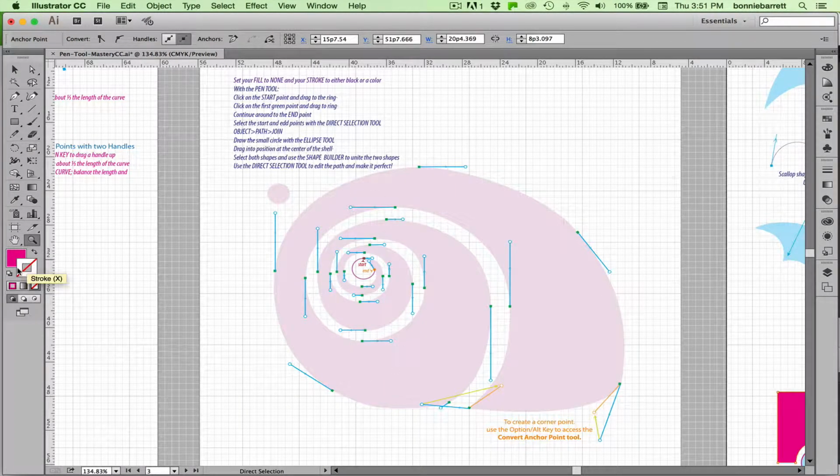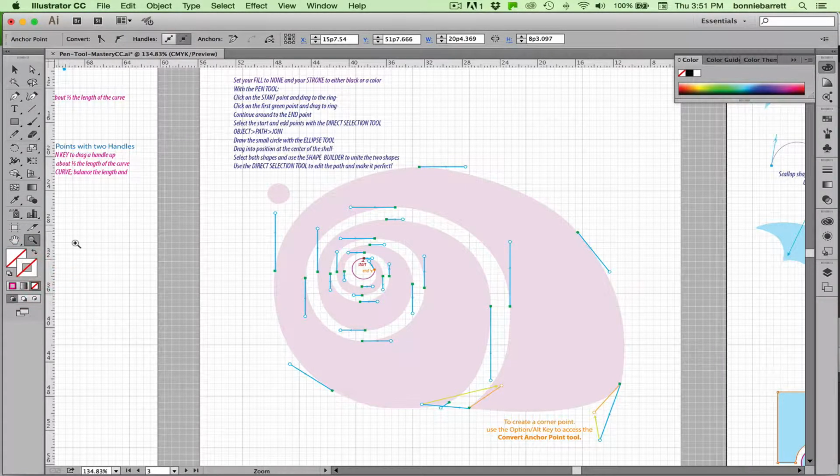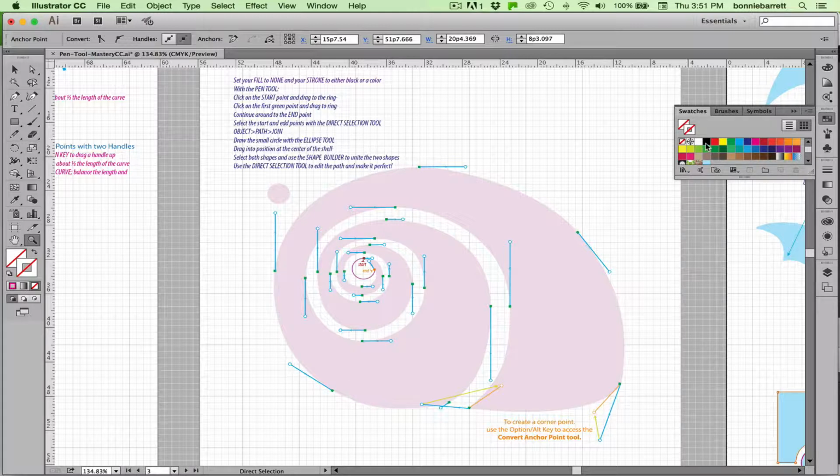And I recommend that you set your fill to none, which you do over here, and your stroke to either black or a color. It's up to you however you like to draw. I'll make mine black this time. And you can also control the weight of the stroke in the stroke panel, but we'll leave it at the default for the moment.